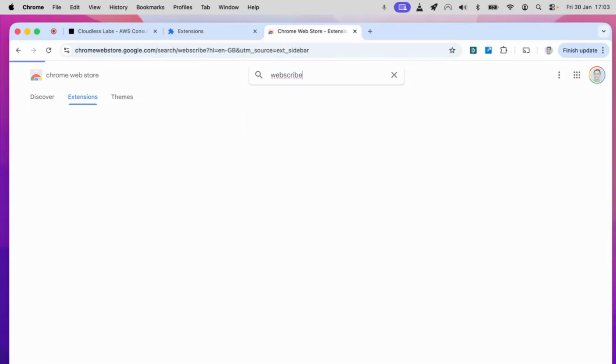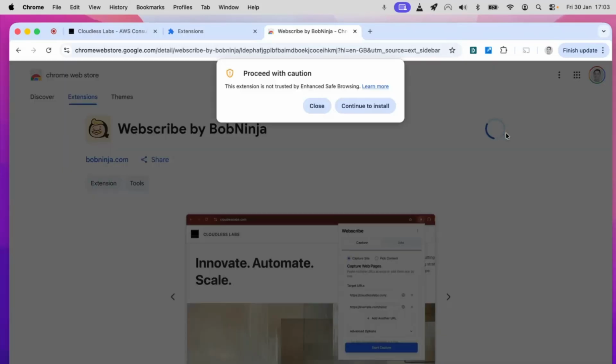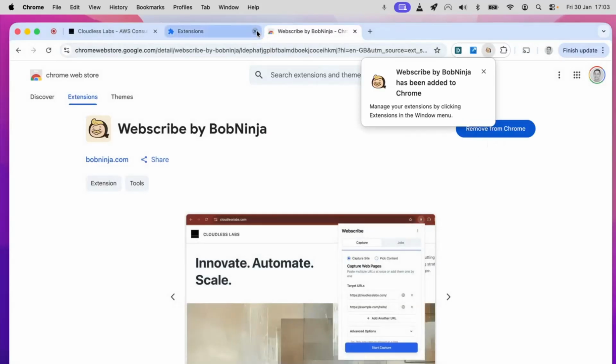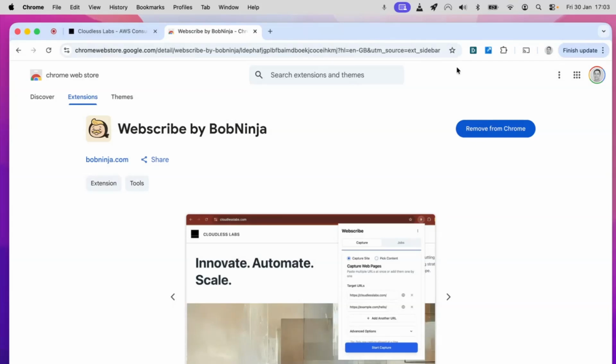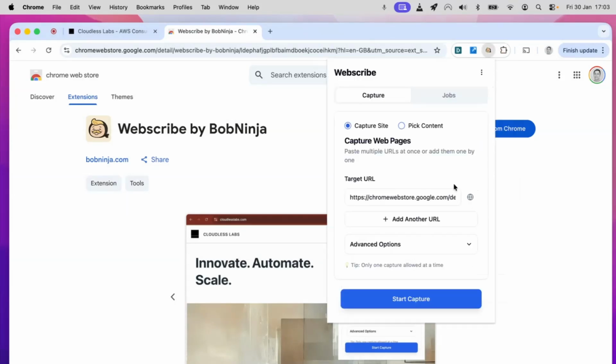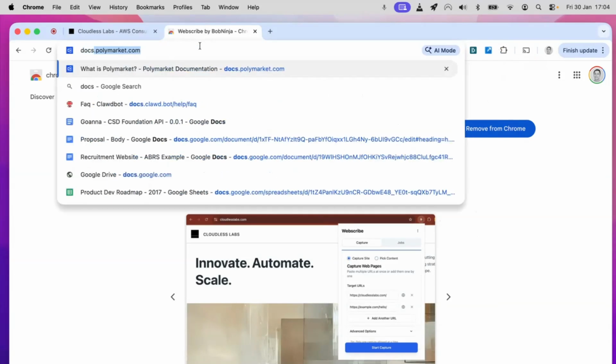And what WebScribe lets you do is crawl and collect content from the web with almost no effort. It's completely free. All the crawling is happening locally, and all the content is being stored locally on your web browser. So there's absolutely no server involved in this. And to demonstrate this, I'll be using the complete technical documentation for the Polymarket API.